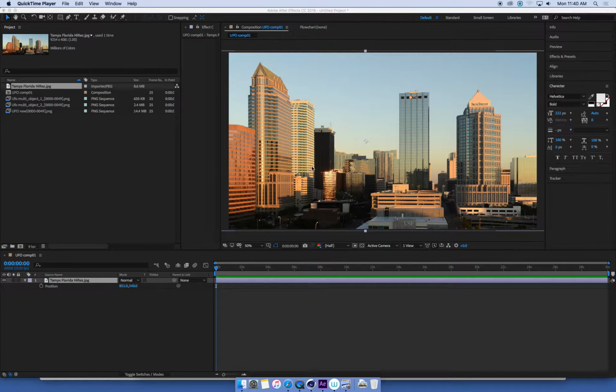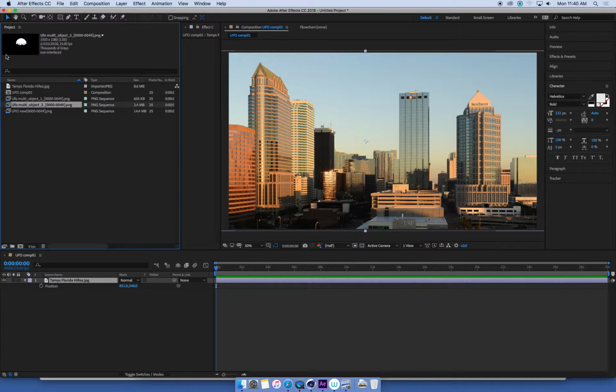My composition set up. I've got my high-res picture in the background. I want to set up my UFO with the multipass stuff so that I can create some glows and use these multipass renders that I've done and get a bit of control over my UFO.